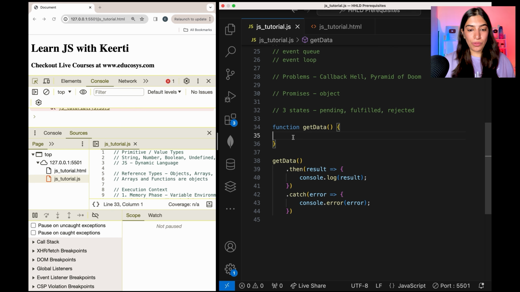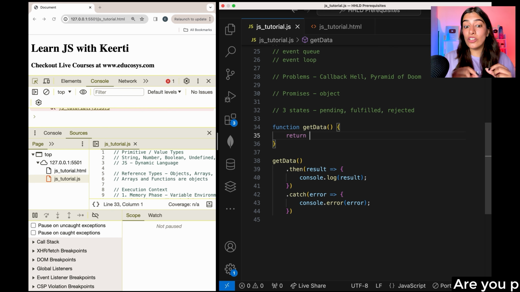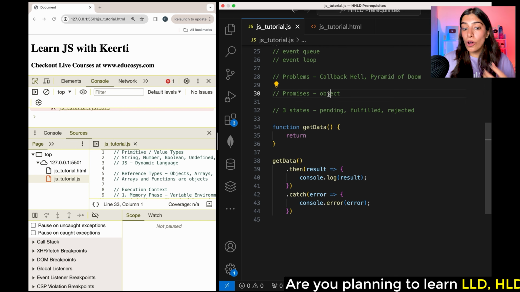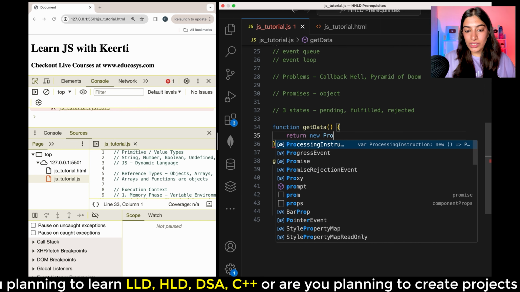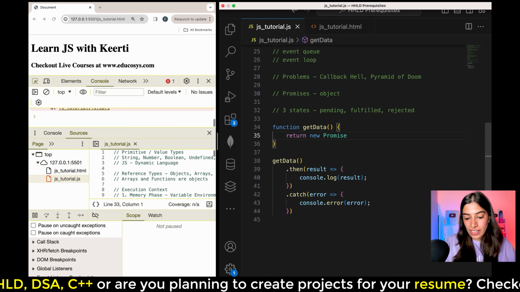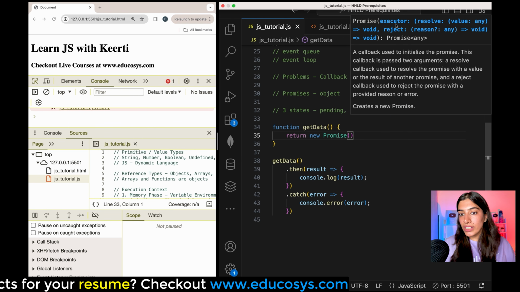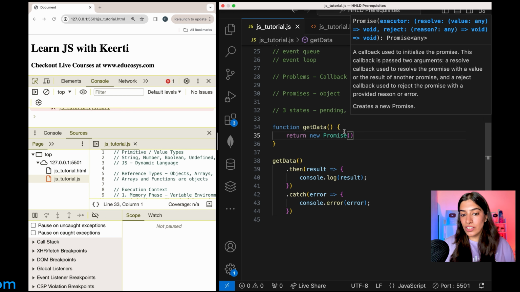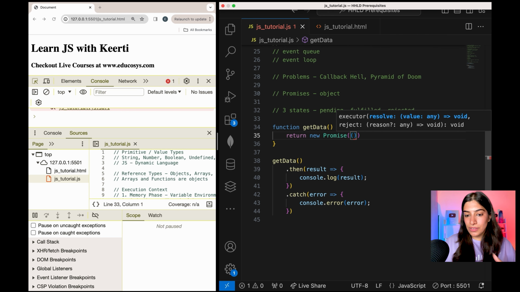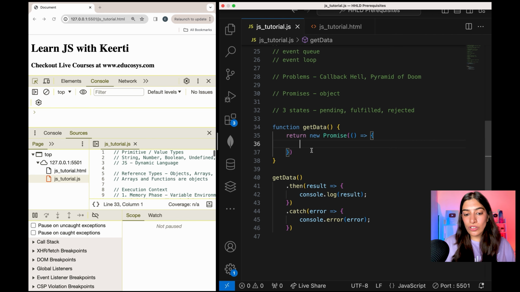But how do we create a promise? This function should be returning a promise, right? It should be returning the object. Promises are the objects that are representing the state. So return what? Return new Promise. And here you will be able to see there are basically two executors: one resolve, one reject, and then there is the function. So you will have to pass some parameters, and within this function you are going to do what?